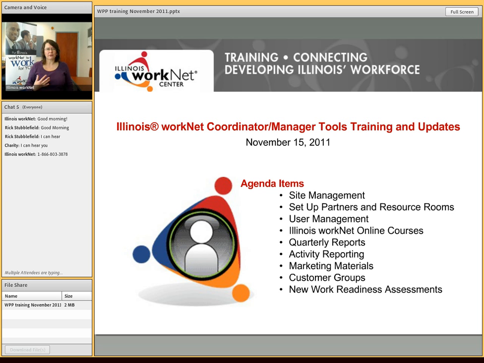And to start out, we always want to talk about site management. It's really important that our sites are set up correctly in Illinois WorkNet because it's really like the backbone of the Illinois WorkNet Partners Pathway. If you are an access site only and you're open to the public, then the site management populates the Find a Location Near You that's available in the individual's pathway. And if you are a business services team, the sites that are entered into site management populate the Find a Business Service Team directory that's available on the business side of Illinois WorkNet.